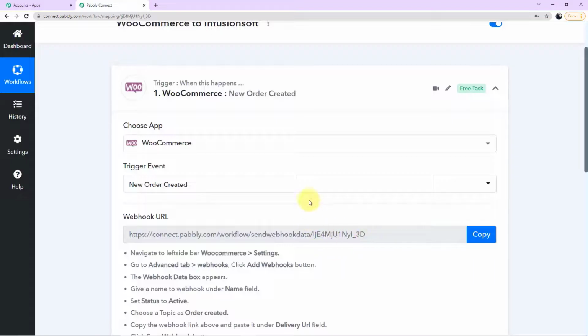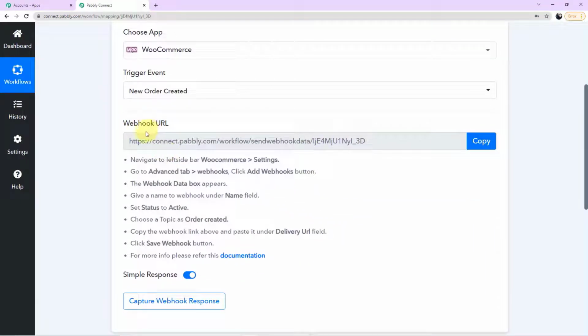Let it load for a second. And now, as you can see on my screen, a webhook URL has been generated in front of us. Now I'll tell you what the webhook URL will do and how it will help us to integrate WooCommerce with Pabbly Connect. But guys, before that, please read out the instructions which are given below.